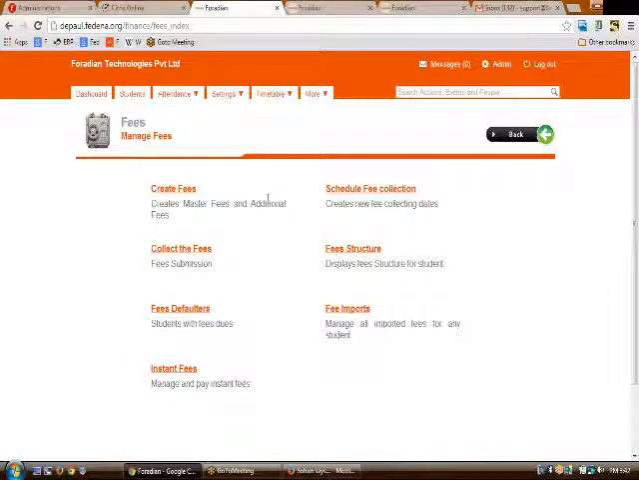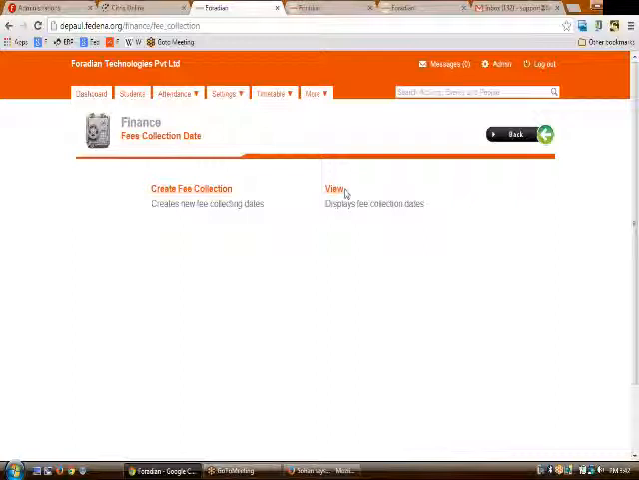Once this category has been created, you will be able to schedule the fee collections for your institution. Let us say you want to set a start date and end date for a particular fee collection for your institution, then just click upon create fee collection, and you will be able to create the fee collection for your employee based upon the category that you have made in the previous step.